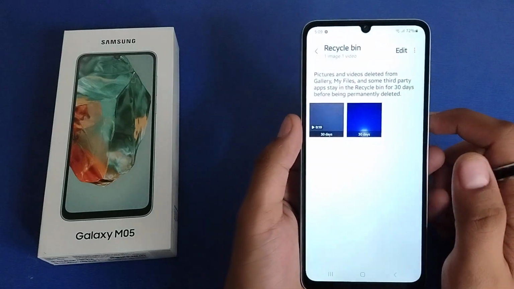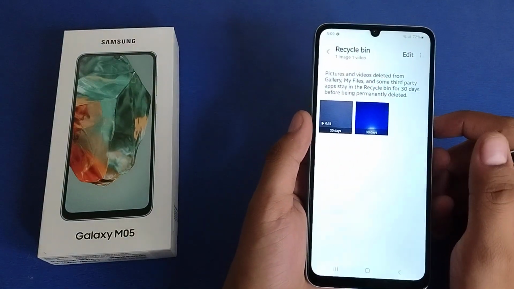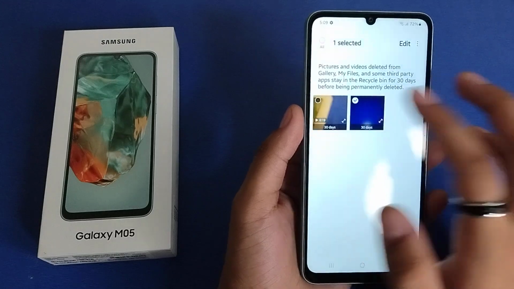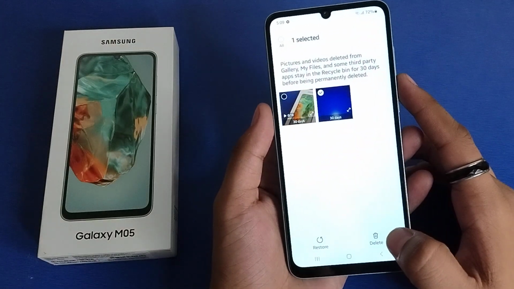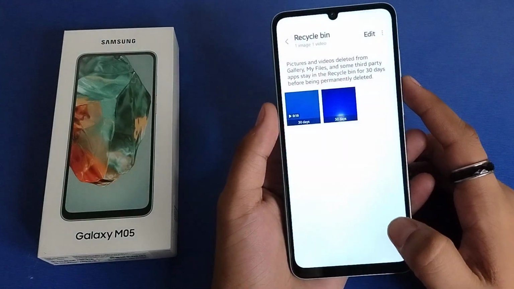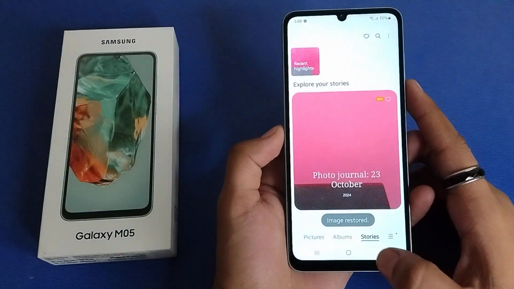You have to recover your photos within 30 days. After 30 days it will be permanently deleted. Just long press it and you have to click on restore, and the image is restored successfully.